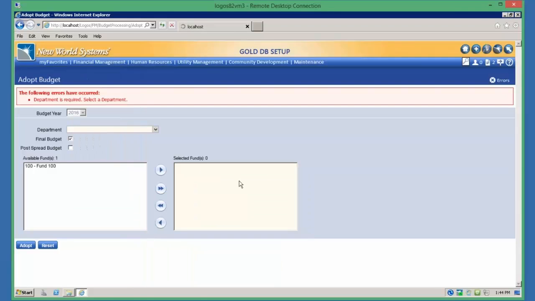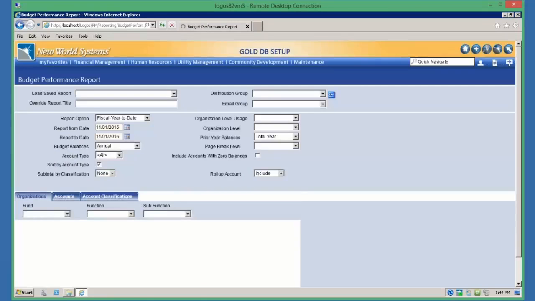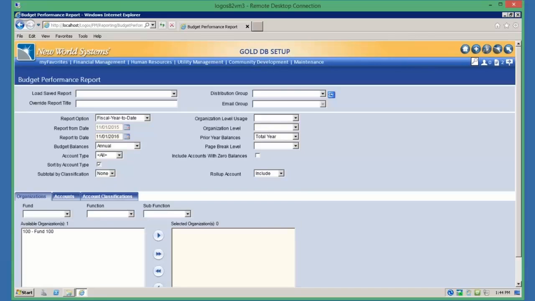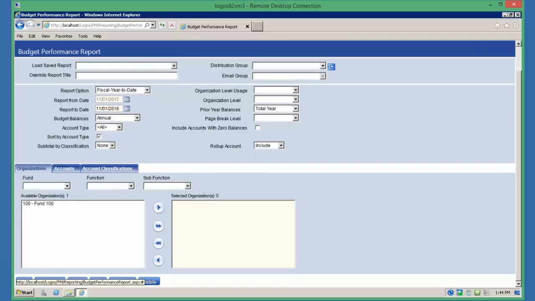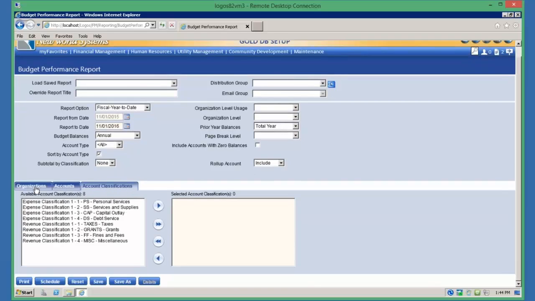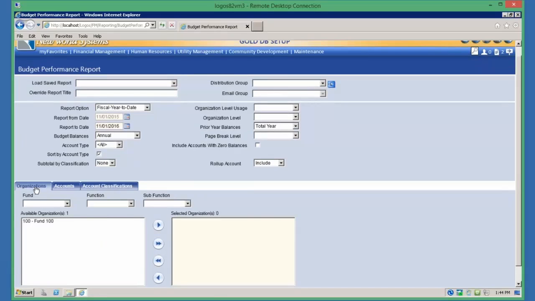So this report shows you how your organization's transaction activity is actually matching up against the budgets that you had set out for it. So you declare your report date range, whether you do fiscal year to date or life to date or other, and whether you want to do your annual budget balances or year to date, which is mostly important if you've done a spread for the budget. And just down here, you just choose all of your report filters to determine which organizations and accounts that you see.